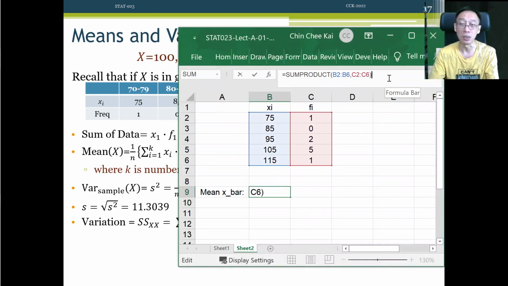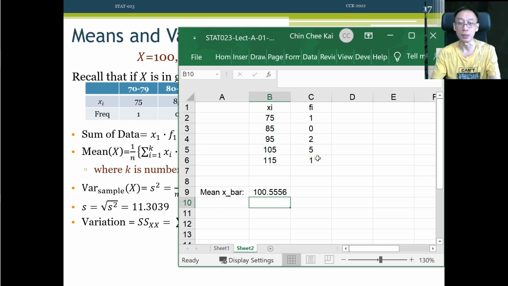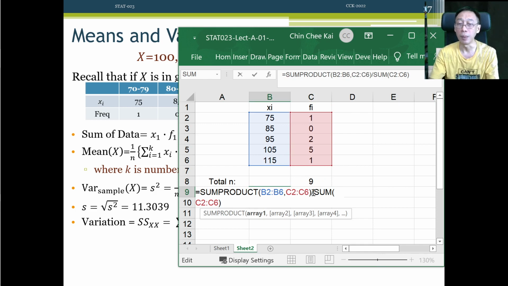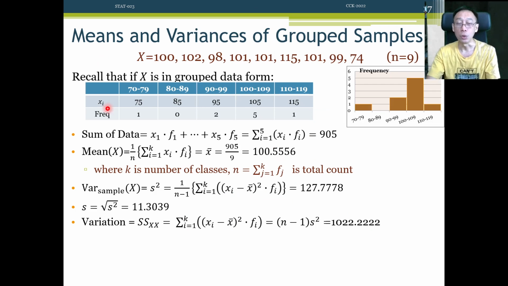So we're not done. We just divide by the, sorry, we're going to divide by the total frequencies, which is here. Okay, so the sumproduct divided by the total frequencies. And we might actually want to have the total frequency written out separately because that might be useful later. So we can then divide it by this value itself, which is the same. So we get 100.5556, and that's our mean.